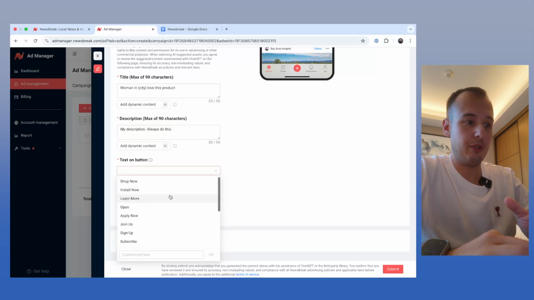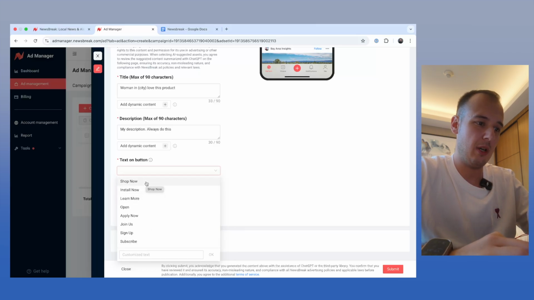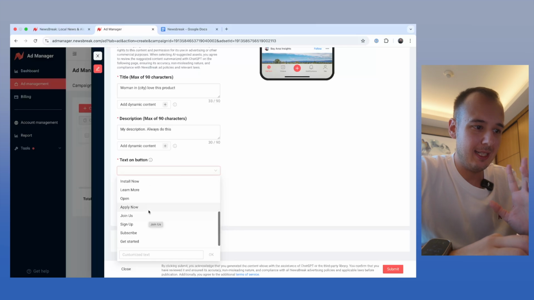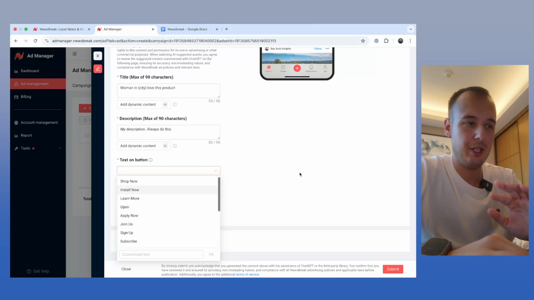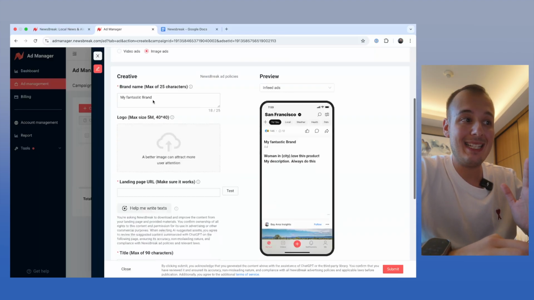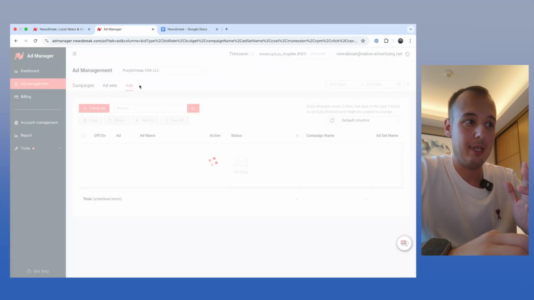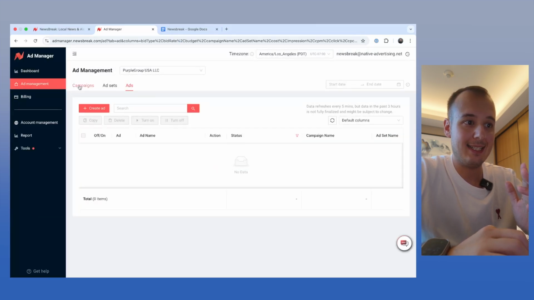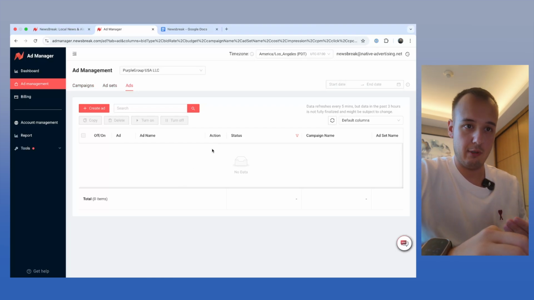Then you have a text on a button. I can always recommend, don't be too pushy here, by the way. Don't use something like install now or shop now. Use something like open or get started, but don't be too pushy here. And then upload a few ads here. Then you have the first ad created and you can basically submit and upload other ads in the ads tab. So here, campaign, ad set, ads tab. Upload them so that you have 9 ads altogether.